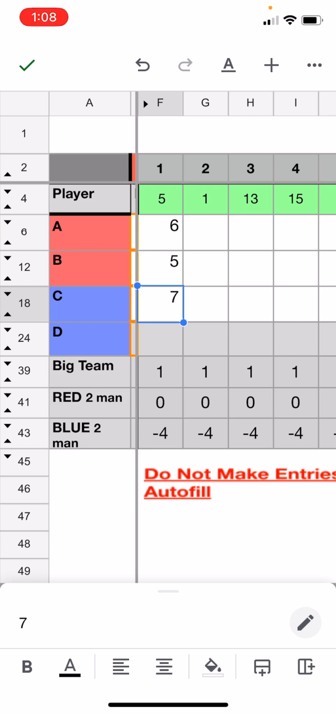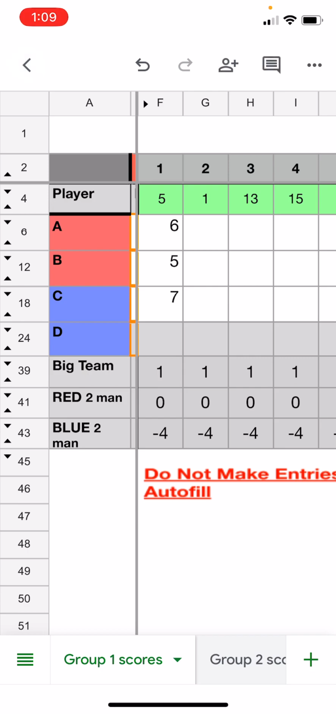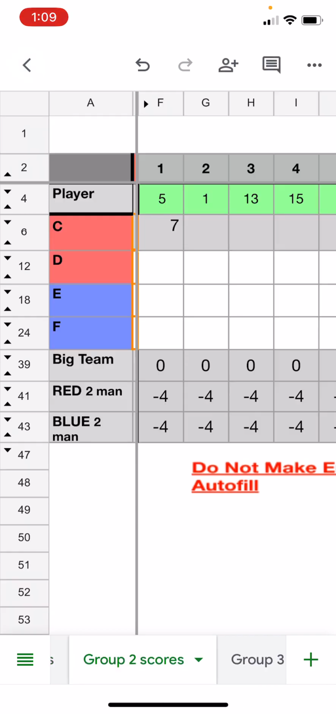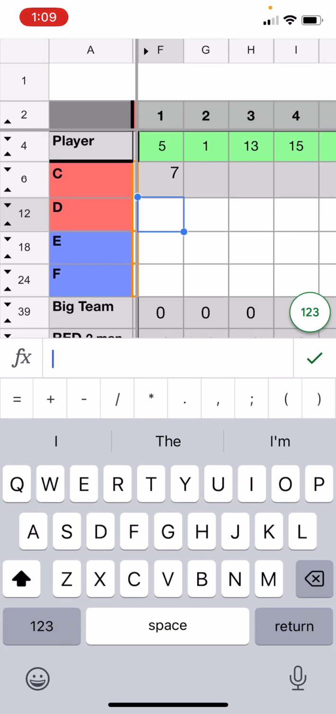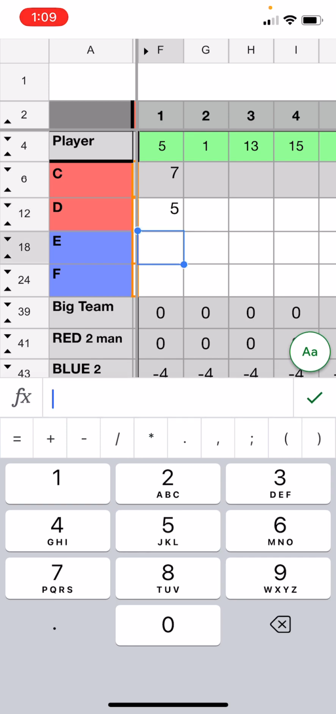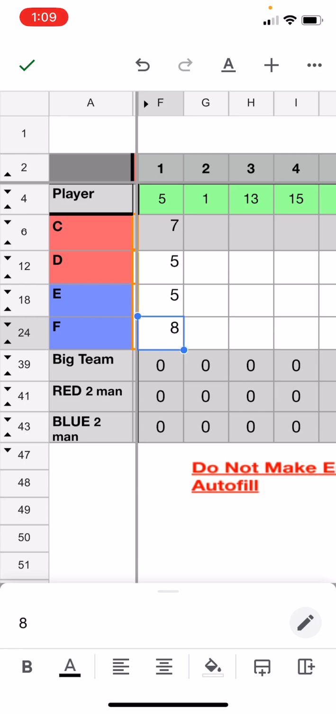And that's because player D is in group 2, and that box for his gross score needs to autofill before you'll get a correct two-man score for the blue team. But let's do that right now, and then you'll see all that you need to see, I think. So hit the green check mark, upper left-hand corner, and let's toggle over to group 2 scores. Let's fill in some scores there. Pull up the keyboard. Let's do a 5, and an 8. Okay, get rid of the keyboard so you can see everything.